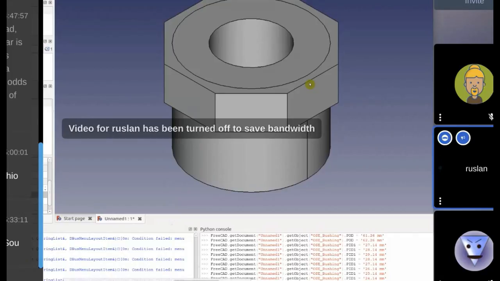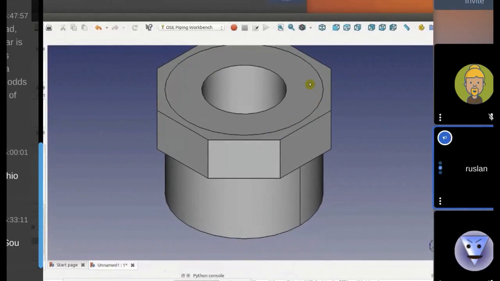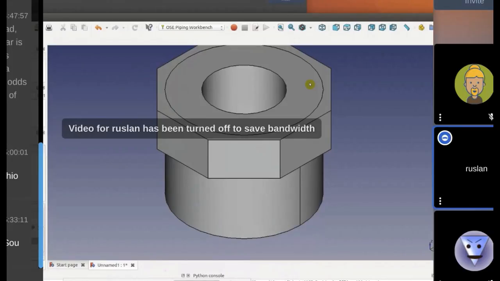FreeCAD. Okay. And also I looked at the code of the developer of Flamingo. He has a nickname Octopus. Yes. I don't know the pronunciation, but he supports the developer. So tell me, the OSE Piping Workbench, how is it integrated into Flamingo now? Flamingo is integrated in our workbench. Oh, into our workbench. Okay.